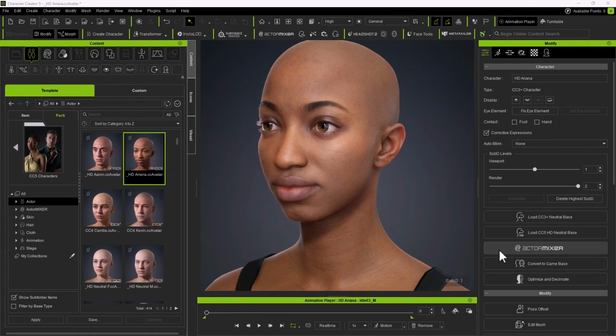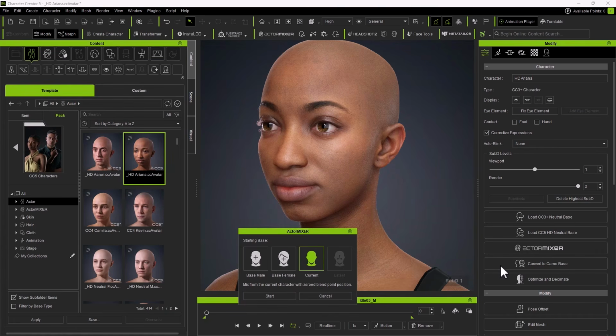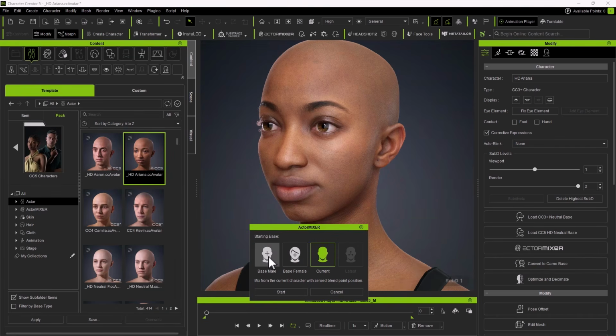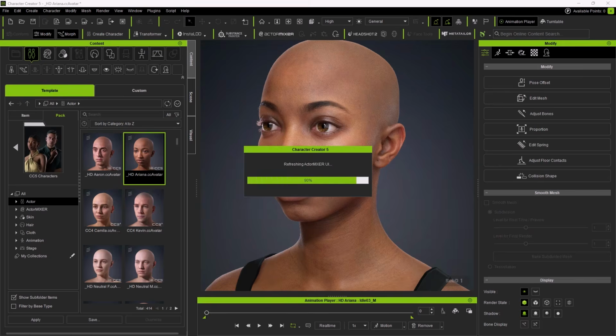Let's start with the plugin. I'm going to select the Actor Mixer, and in here it says, would you like to start with just a default base mesh, male or female, or anything that you have in the scene. As you can see, I've imported one character from the CC5 characters pack, so I might as well use that. Or if you have any latest that you worked on previously, you would like to bring that over, you can click on latest. Mine is disabled. You go start and the plugin initiates.